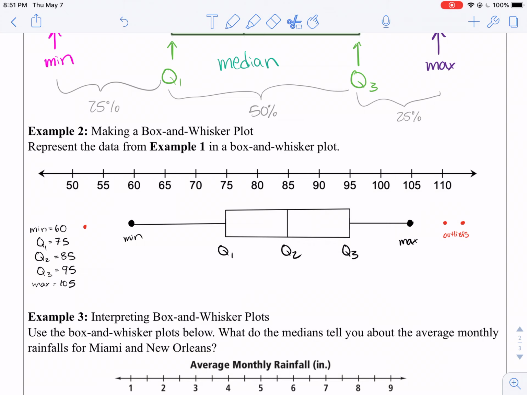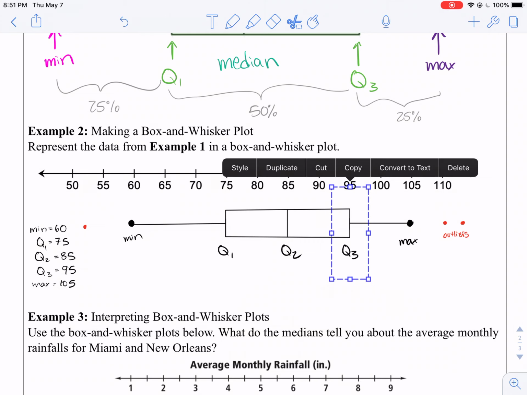Okay, so again, to make a box and whisker plot, start with your median, put your minimum and your maximum on the end of your whiskers, and your first and third quartile to close out your box.